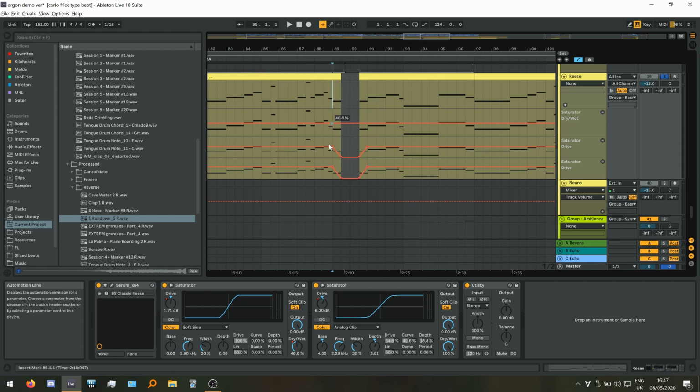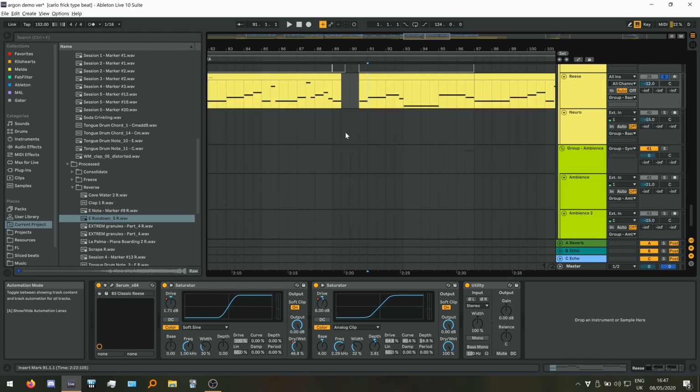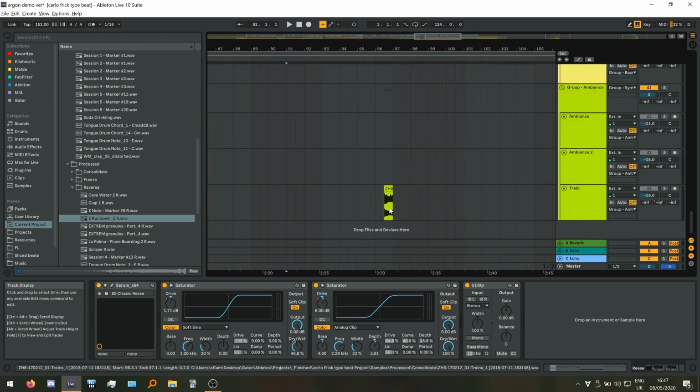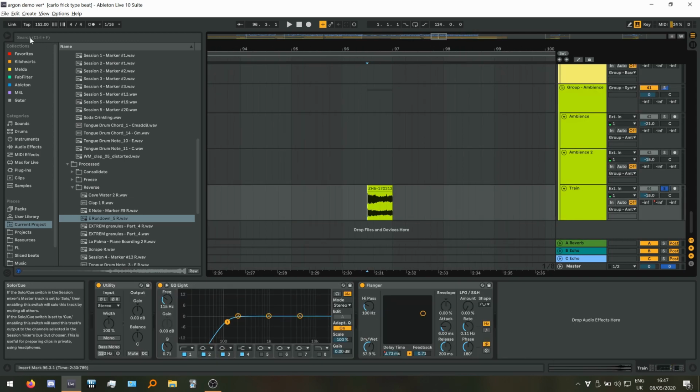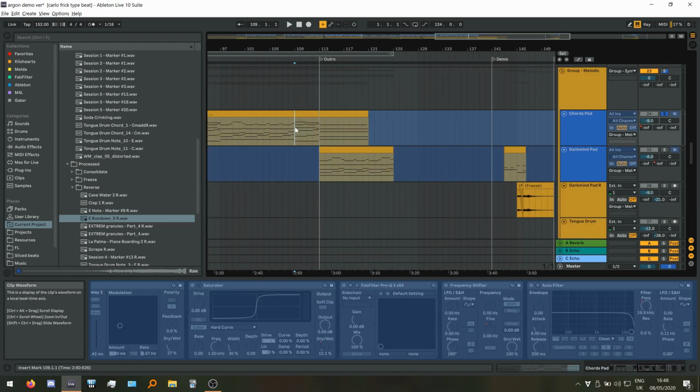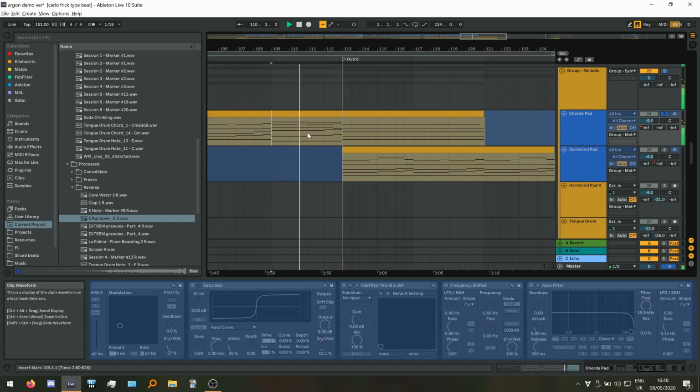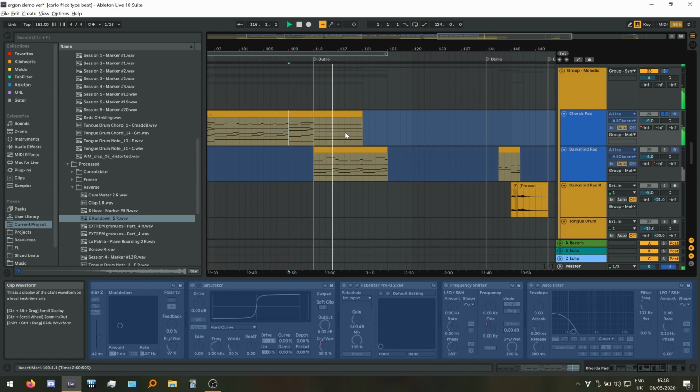At this pause section, I automate the drive down to -36 on both of them, and then the Reese fades back in afterwards. Just before the second half of the drop, I have a tiny snippet of this train sound. For the outro, this chords pad gets an auto pan. And it keeps that auto pan and then just gets low passed and fades out that way.